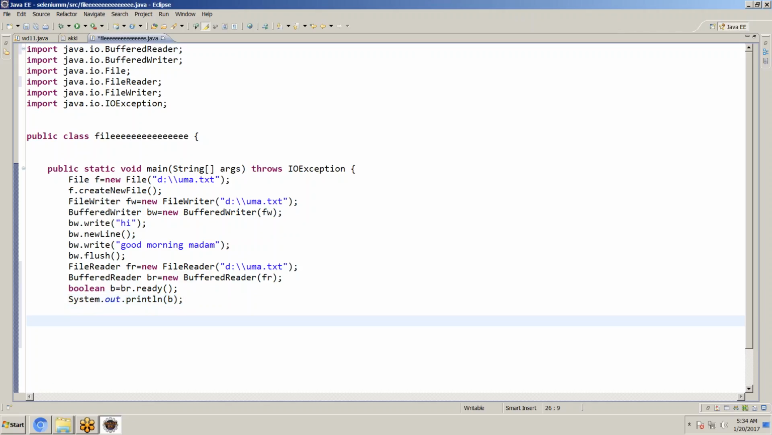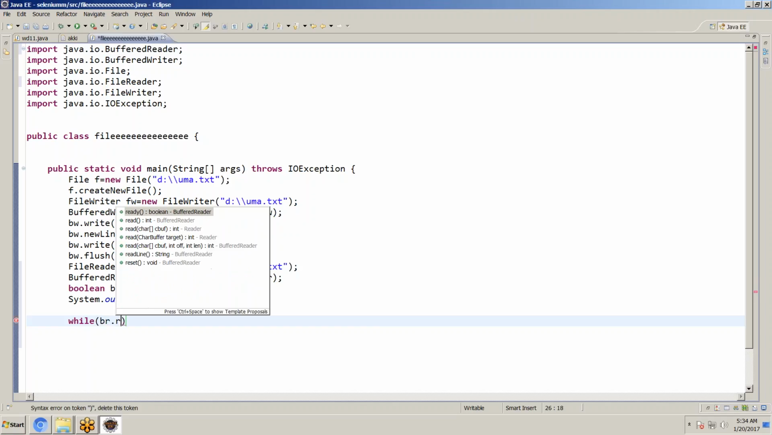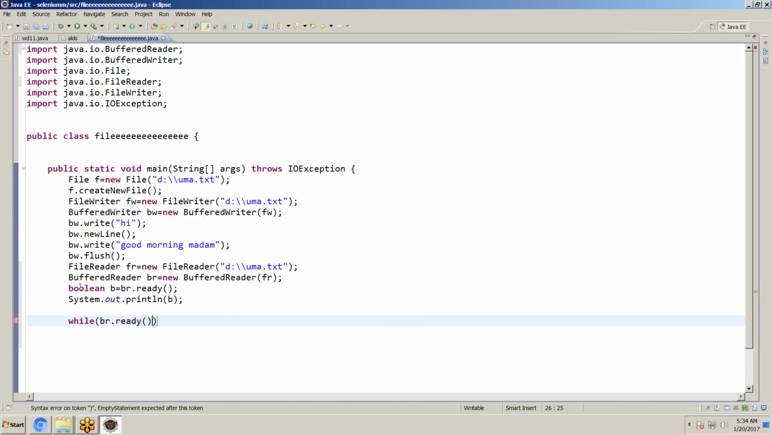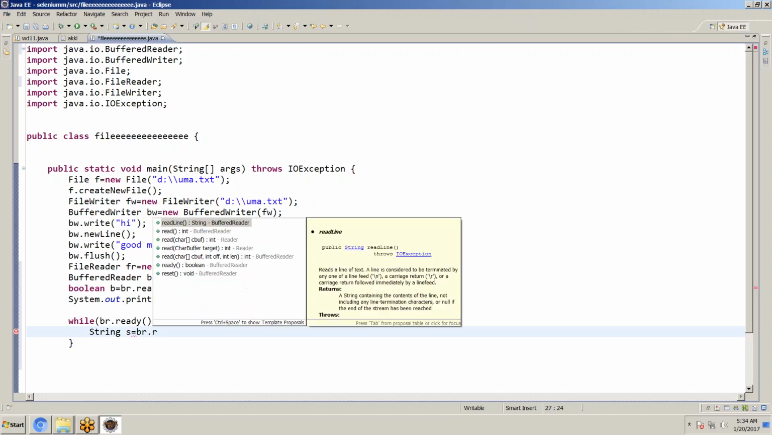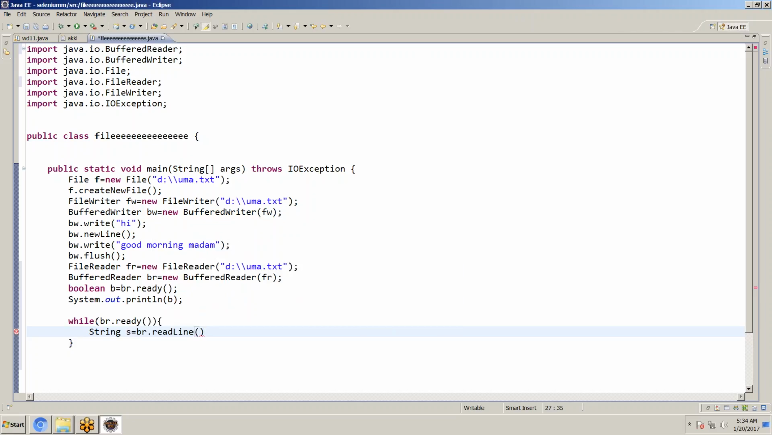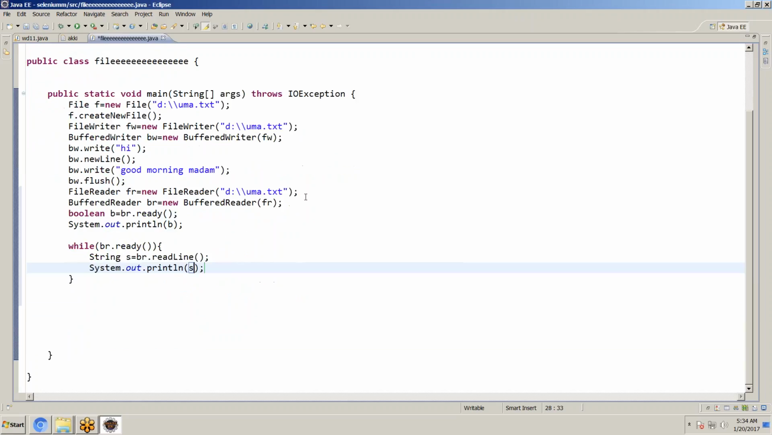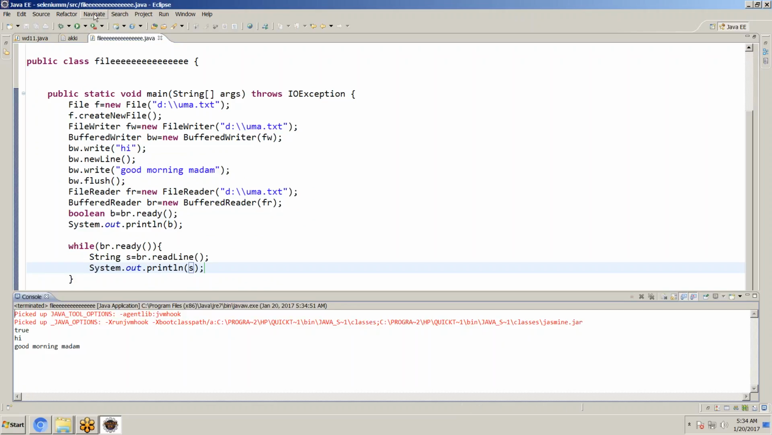Next I want to get the data from the file. While br.ready, function brackets are required. Store in String s equal to br.readLine, then SYSO with Ctrl+Space. Save, click on run. So true, data is there.